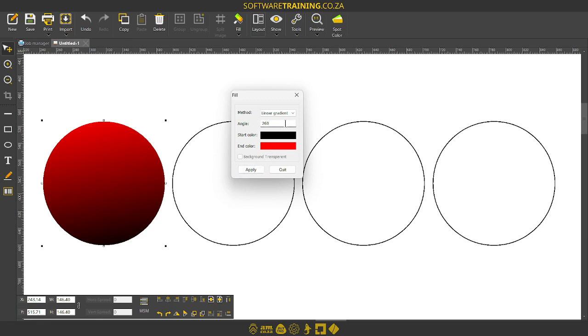Now we can also go just 0, and then we've got it from left to right, and then obviously 180, then we'll have it from right to left. So instead of changing the color here, you can simply just flip them around and then work on from there. Then I'm just going to keep this one.